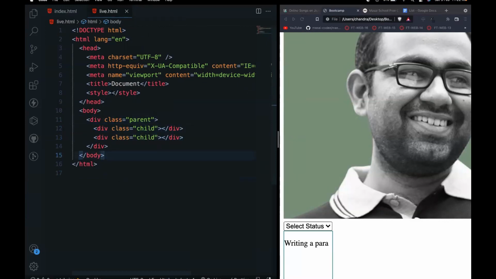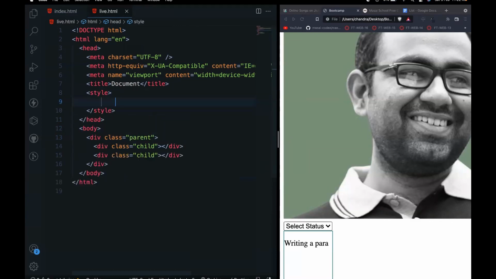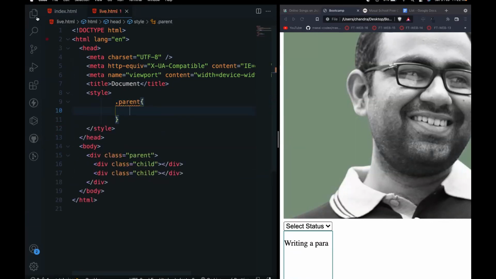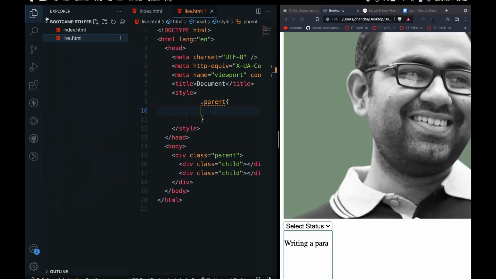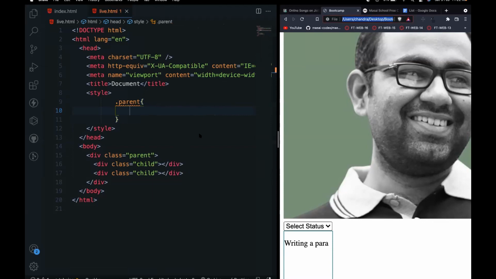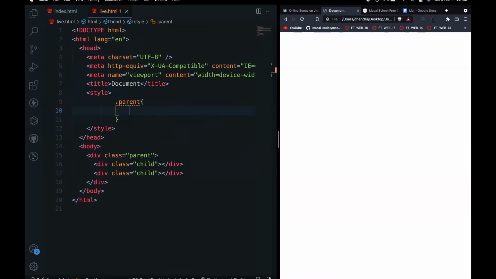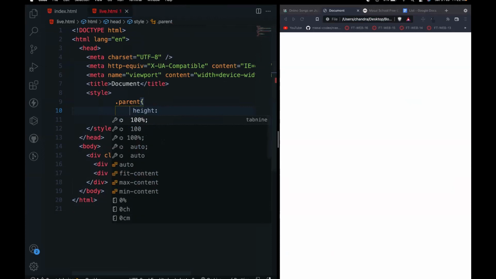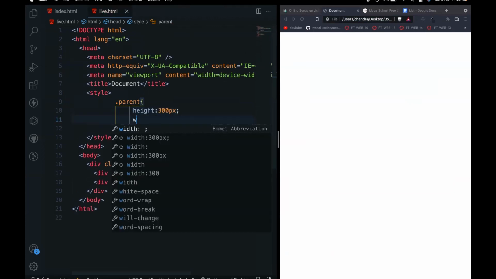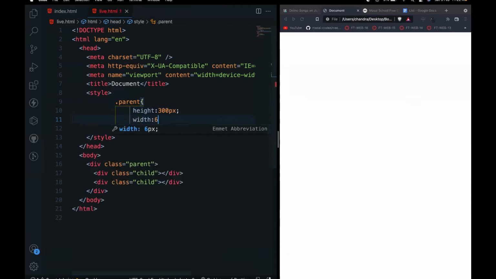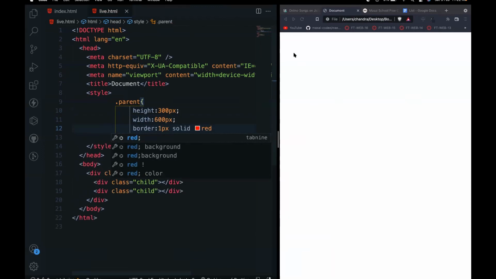So now I will give styling for this. For the parent box, what do I need? What are the things I need for creating a box? For creating a box, I told you two things, right? The first one is height. So I'll give height as some 300 pixel and width as some 600 pixel. And I will write some border, 1 pixel solid red. Can you see I'm getting the outer box now?